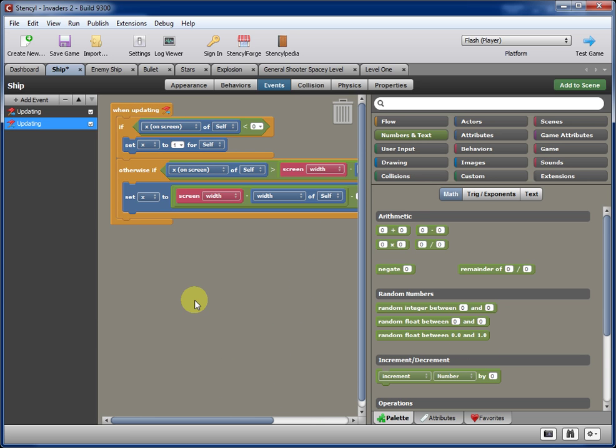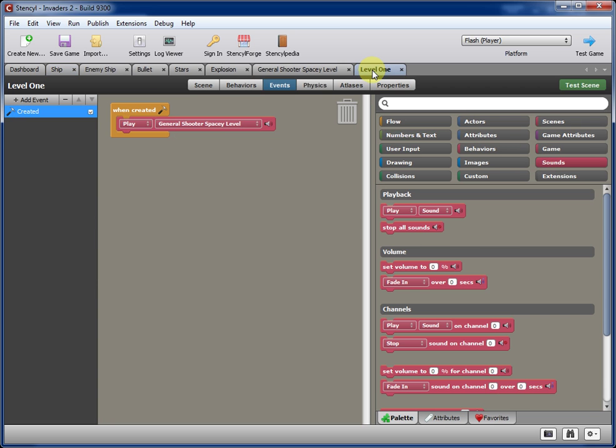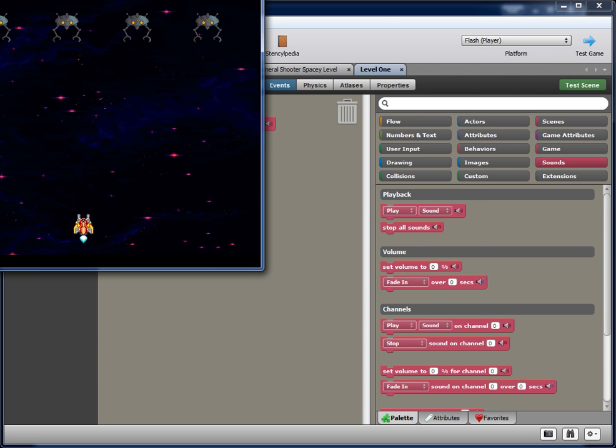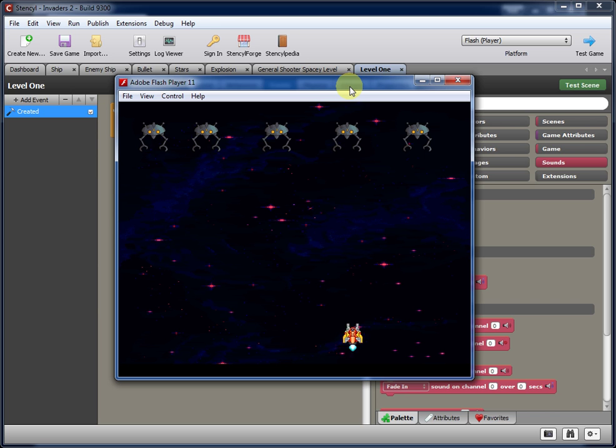Let's go ahead and save it. We'll switch to level 1 and we'll test the scene. Okay, it's compiling again. Move it in here. So now if I hold down the right arrow key, see we now stay on the screen. Okay, let's look at what's next.